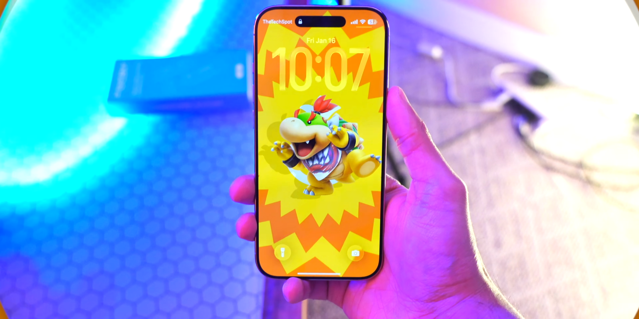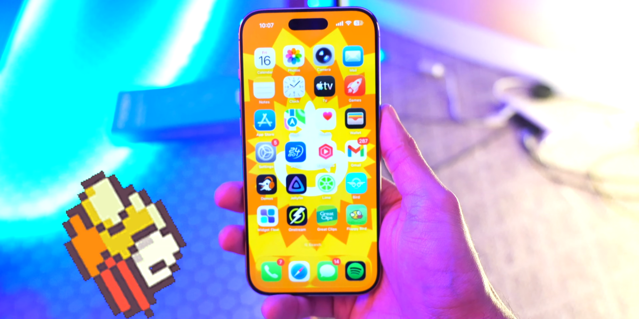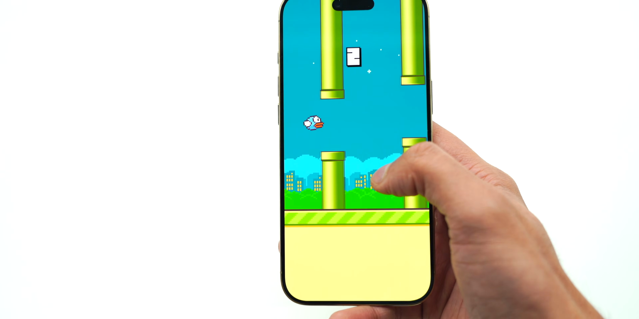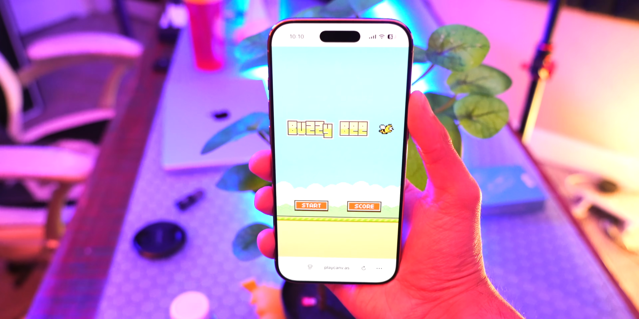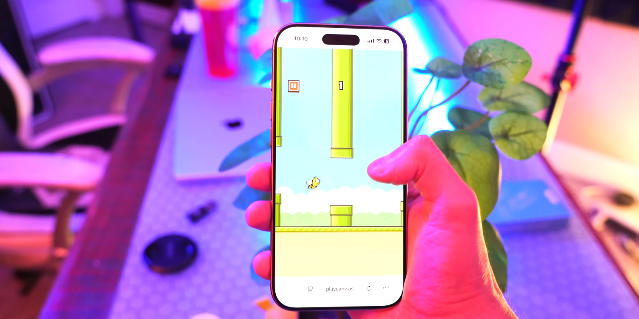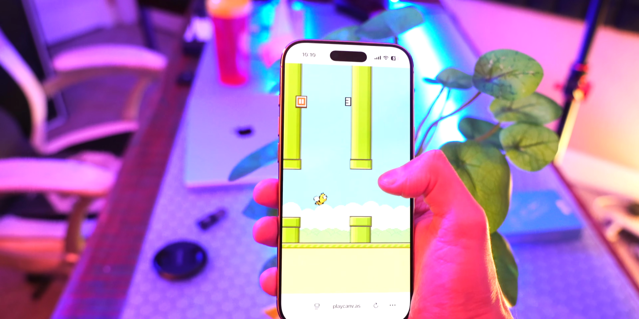How to install Flappy Bird and play it on iOS 26 and even on the latest iPhones. Alright, so first off, Flappy Bird in the browser. Okay, hold up, I'm actually doing pretty good.